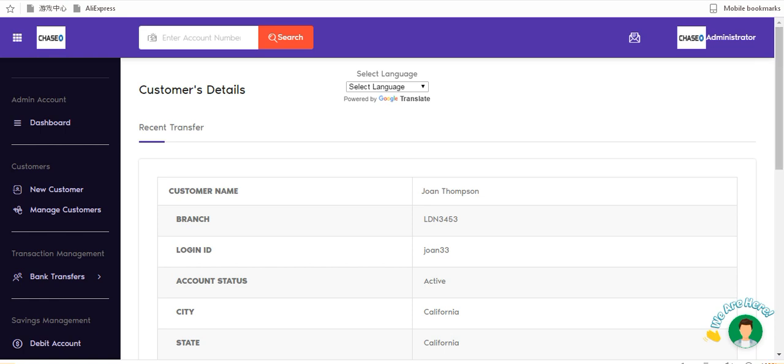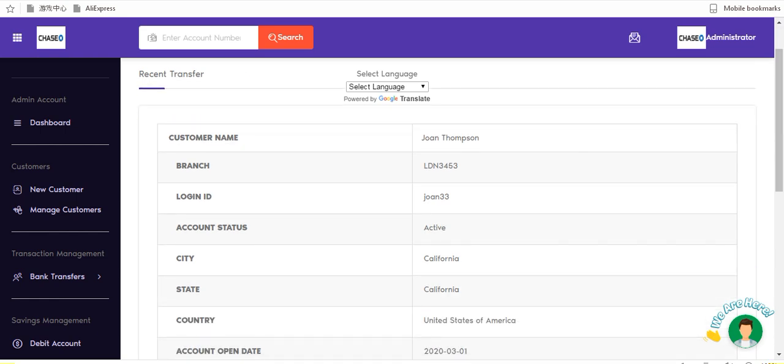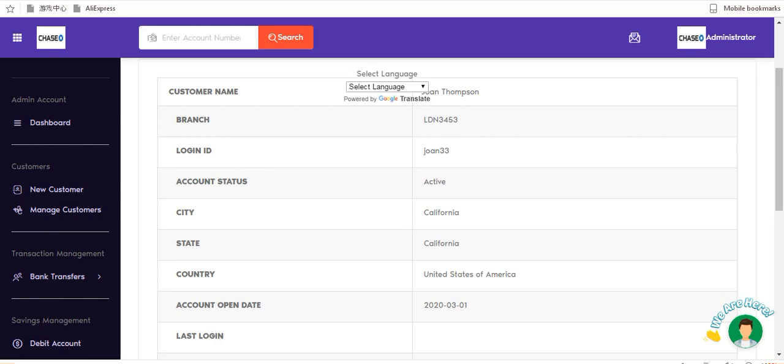Here are the customer's details. The customer's name is Joan Thompson. Look at the branch there, that's the branch code. It's already giving you the branch code. Then it also gives you the login ID of the person, and the account status, which is active, because by default it goes directly to active. If you don't want that, the admin can also deactivate the account, and you can also delete the account. So the admin has the full function.